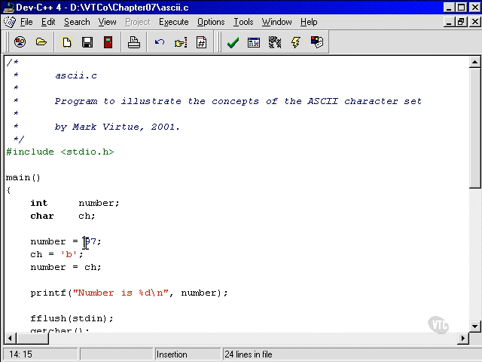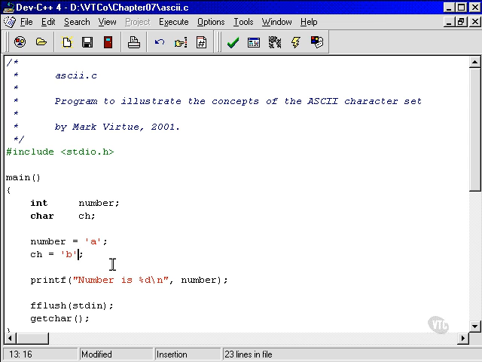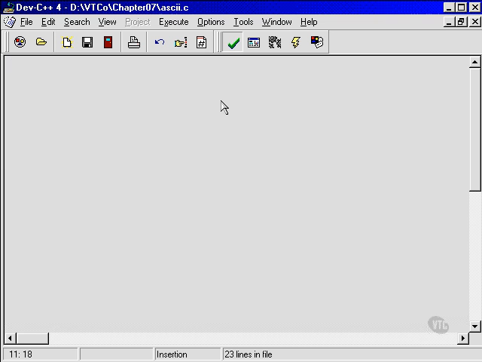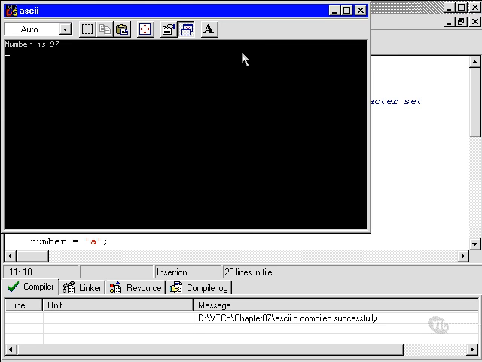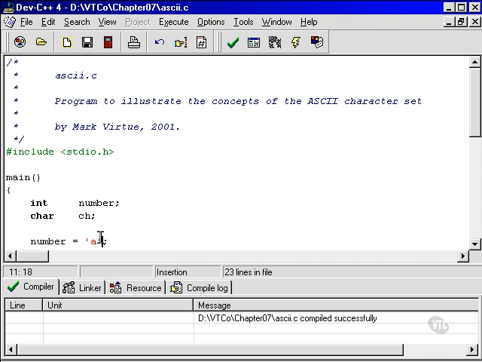You think that's interesting? Try this. All of those are perfectly fine. In fact, let's first compile that and see if that runs. Yes. Number is 97, and here number is set to a.